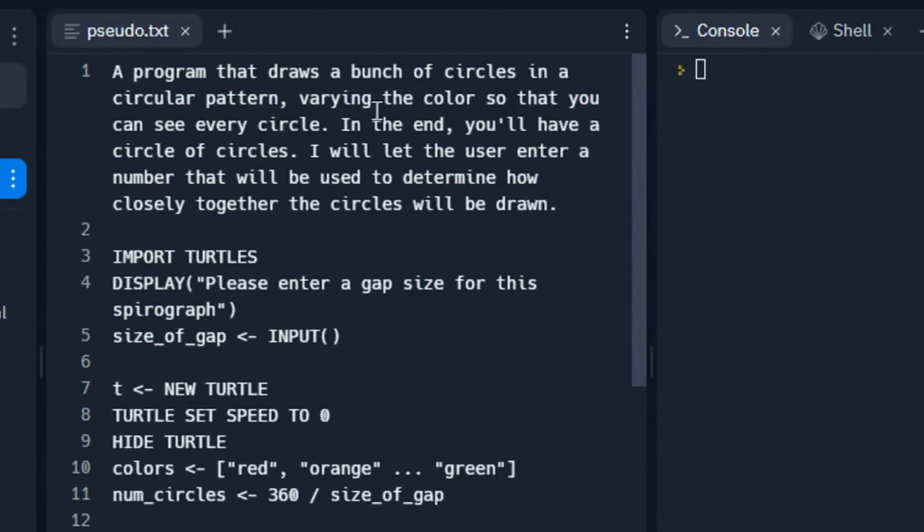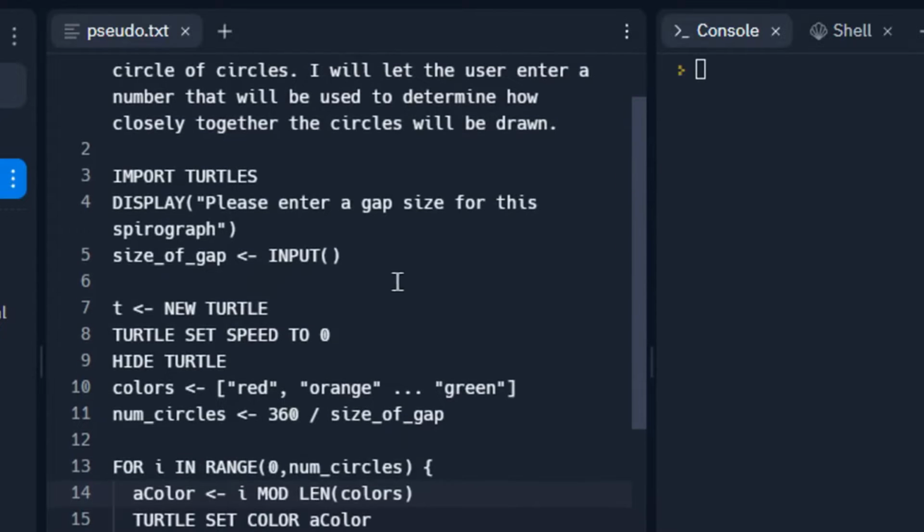Okay, I've completed writing the pseudocode for this program, I think. Let me talk about what it does. So I'm just going to quickly go through it. In the beginning here, remember I got input from the user on what the size of the gap was going to be. We're going to have to remember when we write the code that that is going to need to be an integer. In any case, I'm going to create a new turtle and I'm going to store it in a variable t.